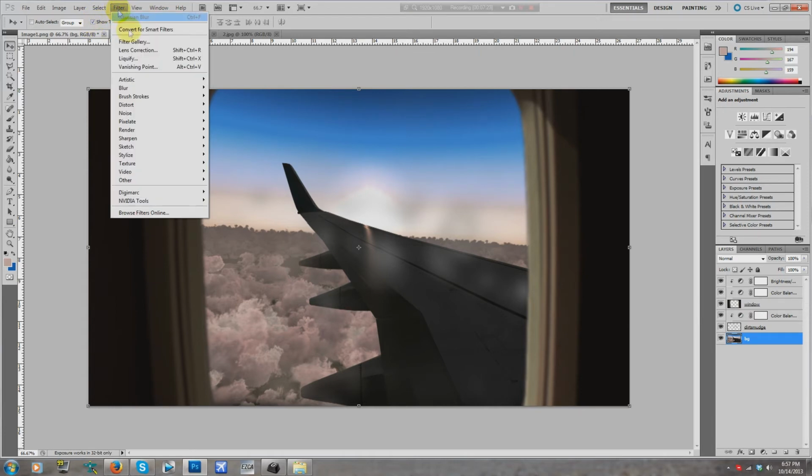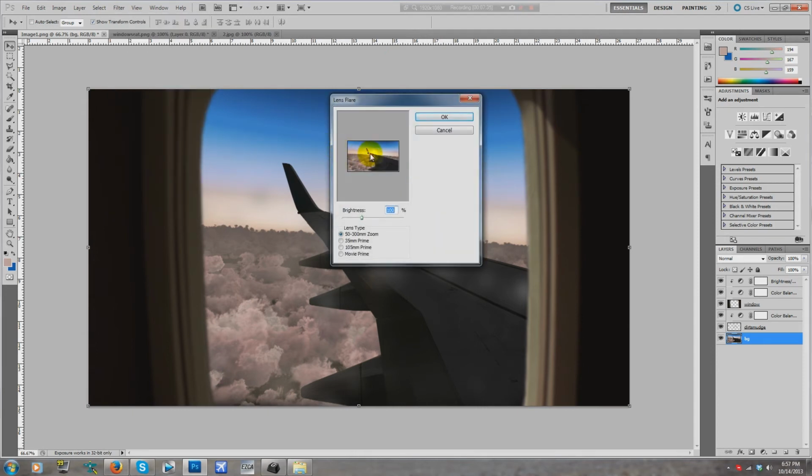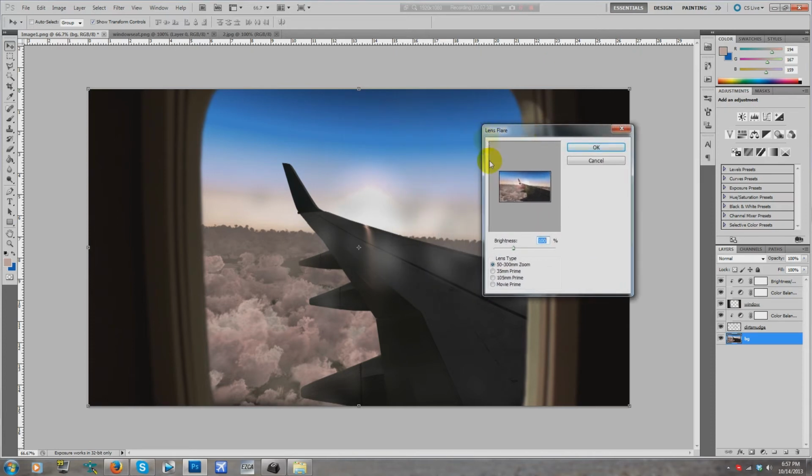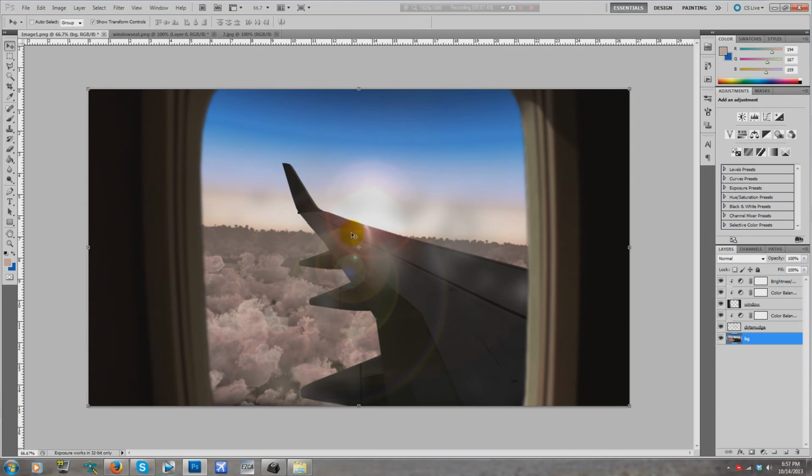Now we got somewhat of a passenger view going here. And what I'm going to want to add now, I'm going to go ahead and say we add a lens flare here. And what this lens flare is going to do is make it look like the sun is shining more onto us. Like you're getting a weird camera effect. But we're going to go ahead and bring the brightness down. And see what that does.